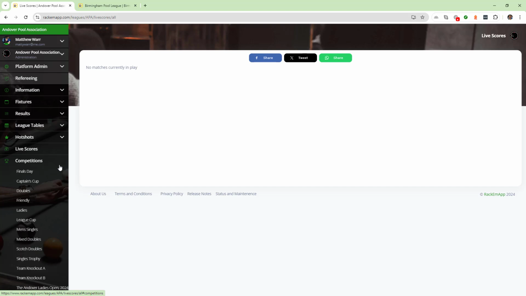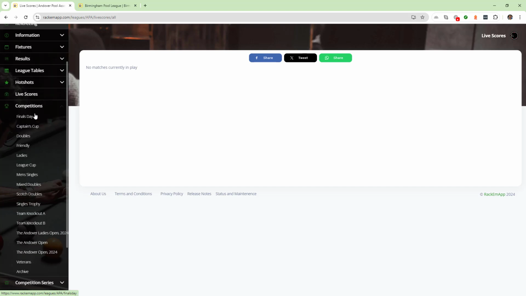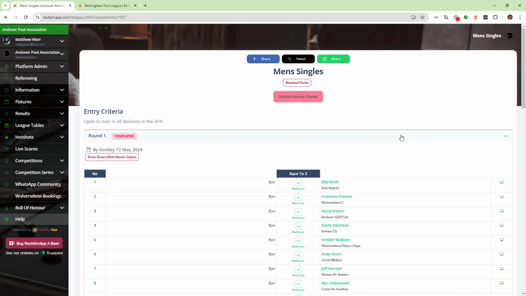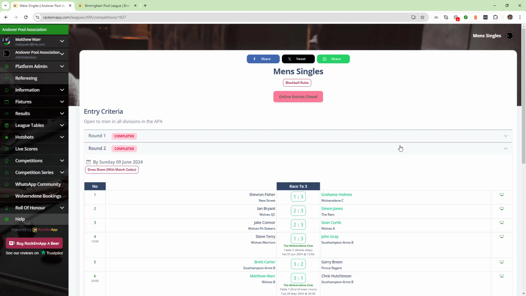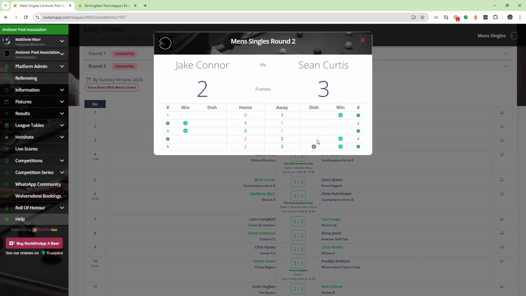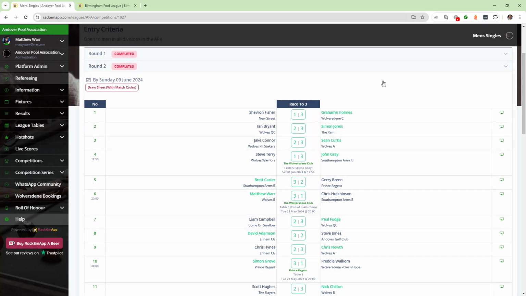In terms of competitions, your competition menu contains all the information about any active comps that you've got running for your league. You can see here during the course of the season, we run doubles, singles, we run cup competitions. And to view the information about that competition, just click the competition name. And that competition name shows you all the information about it. You can drill into the completed rounds. You can, of course, click on a particular scorecard to see what the score was. You can see there's a break dish there as well.